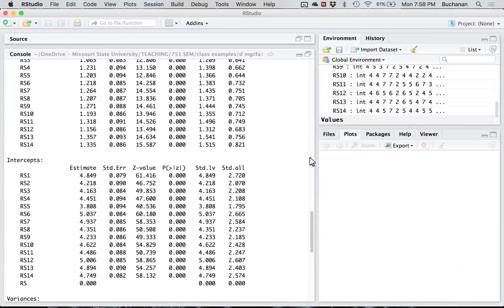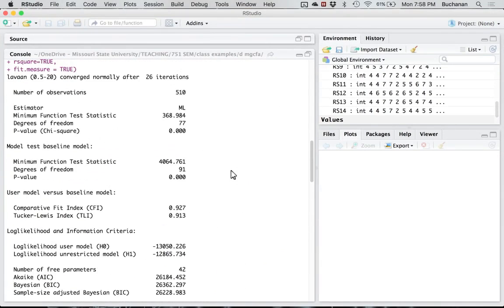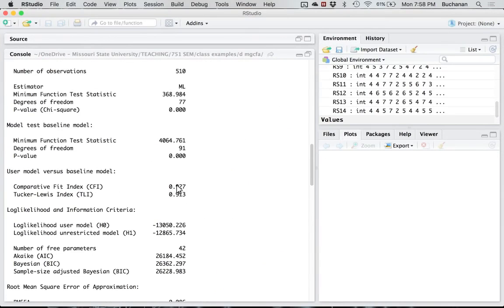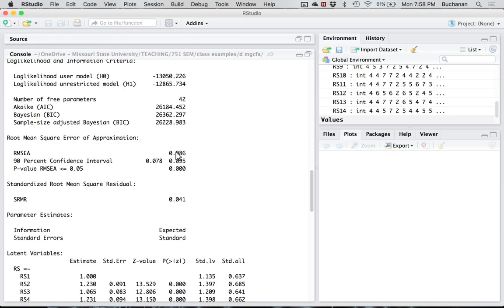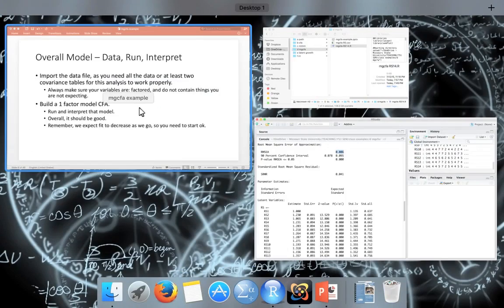So this model looks pretty good. Let's look at the fit indices. Scroll up here. So our CFI is in the good range, our TLI is also good. RMSEA is acceptable. The confidence interval is below acceptable as well. And SRMR is good. So, pretty good model to start.